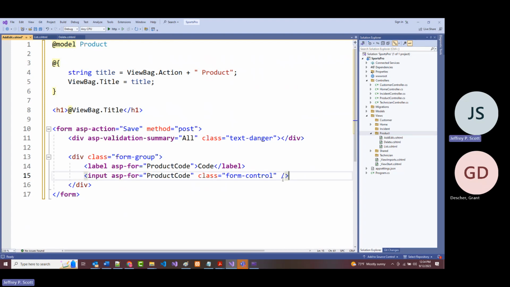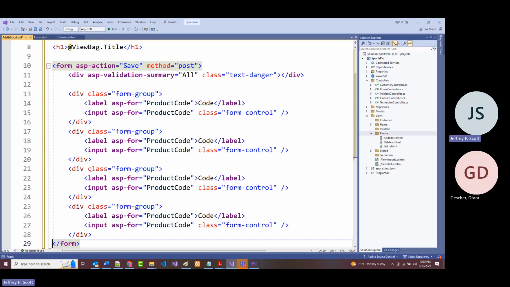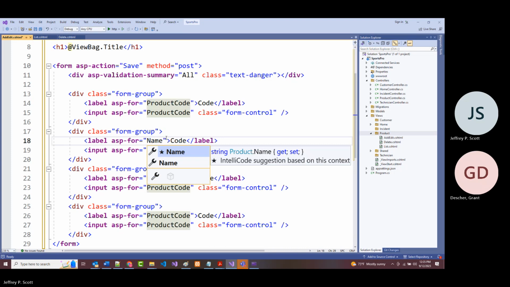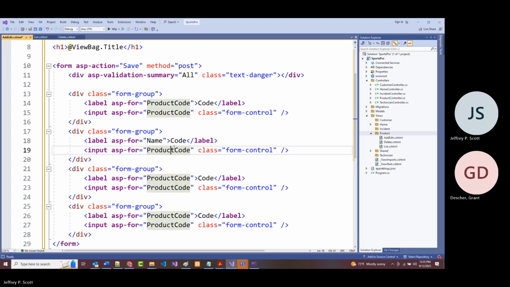All right. And we want, let's see, one of these for code, one of these for name, one of these for yearly price, one of these for release date. So again, I'm going to come down here and I'm just going to copy this. All right. So we've got our product code, and the next one will be name. And that'll be name 2.